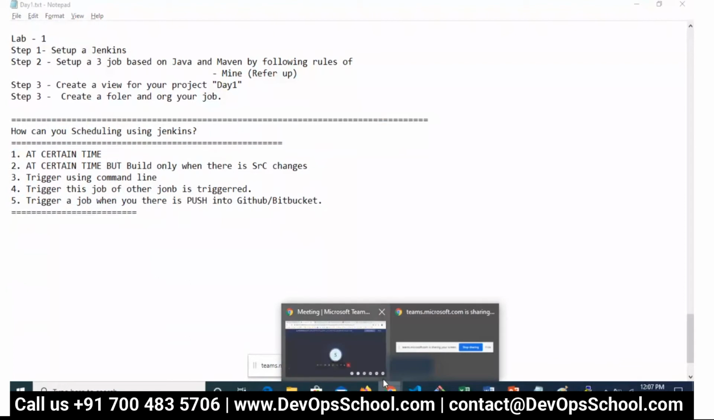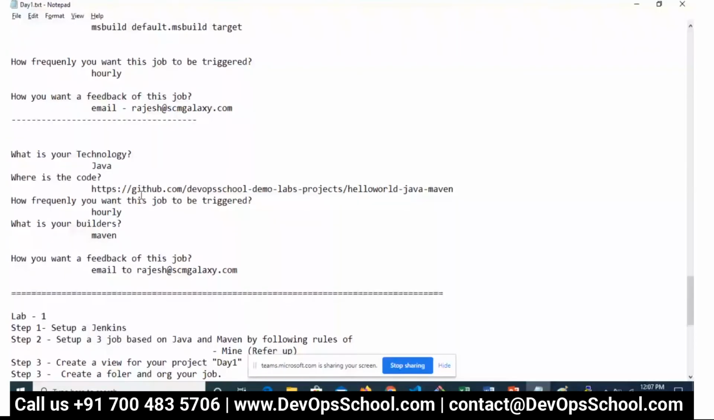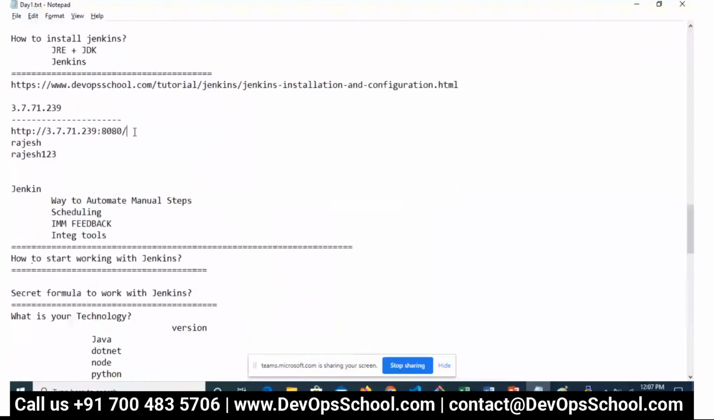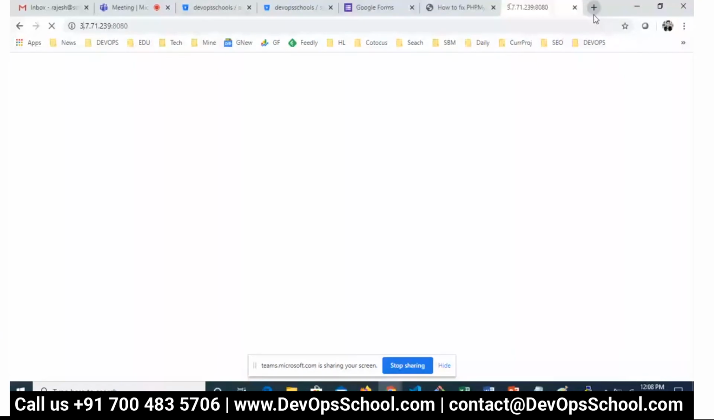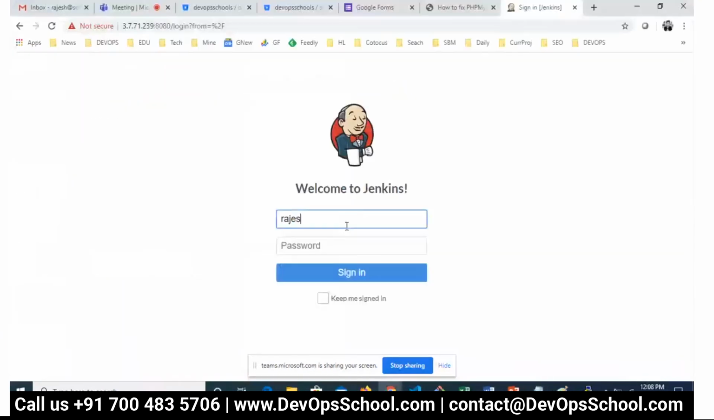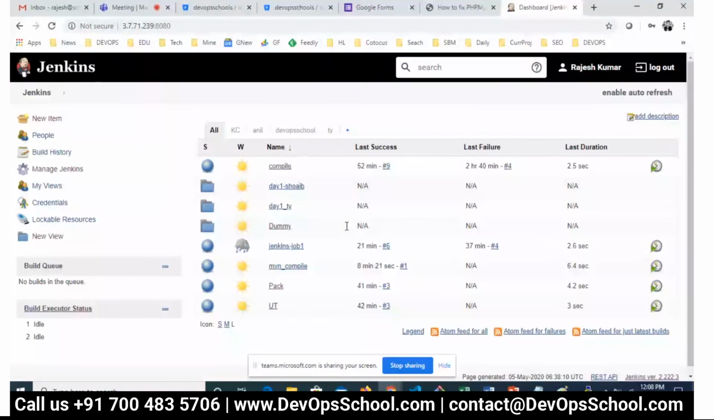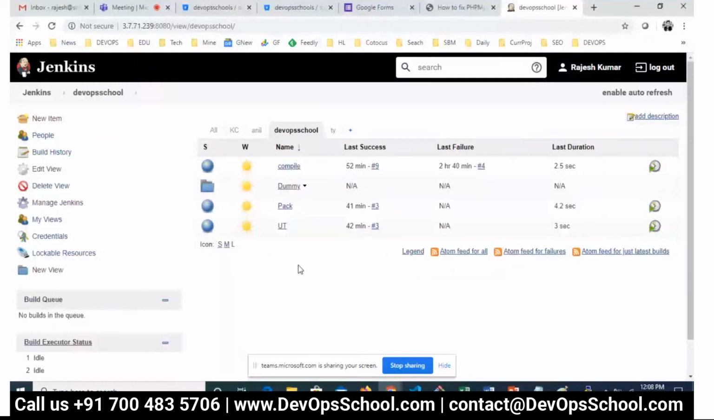So where's my Jenkins? My Jenkins is somewhere here, and the username is Rajesh123. Okay. Now I see here, this is my DevOps school, right? So now let me start showing you.